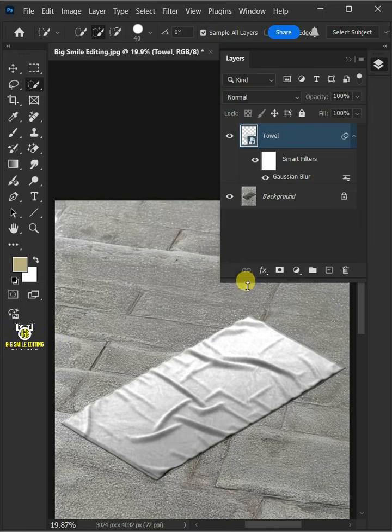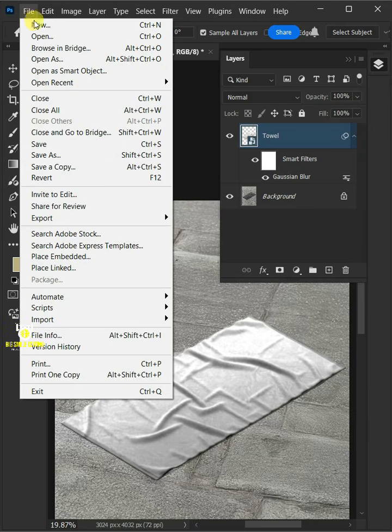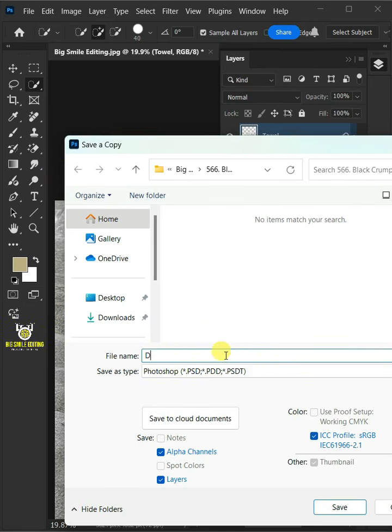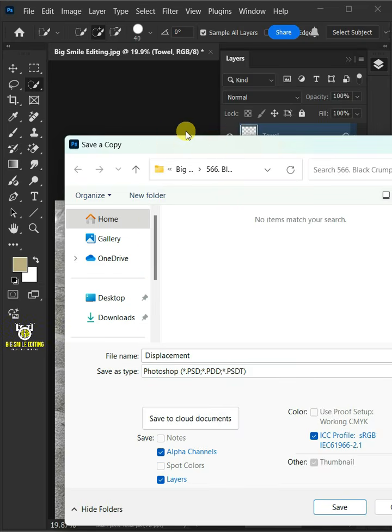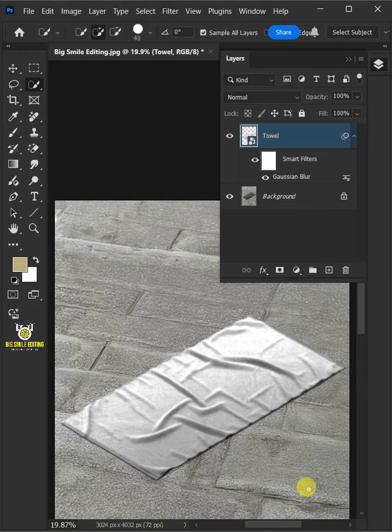To save it to your folder, just go to File and Save As, or Save a Copy. I'm going to name this Displacement. And from this drop-down menu, choose PSD file format. Then press Save. Now delete these Smart Filters.